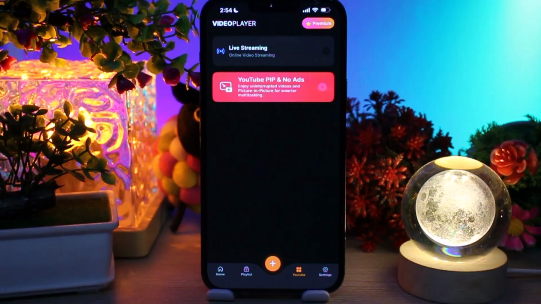Once the download is finished, go to the download section inside the MX Player app. Here you will find all your saved videos. And that's it. You have successfully downloaded a video on MX Player using your phone.